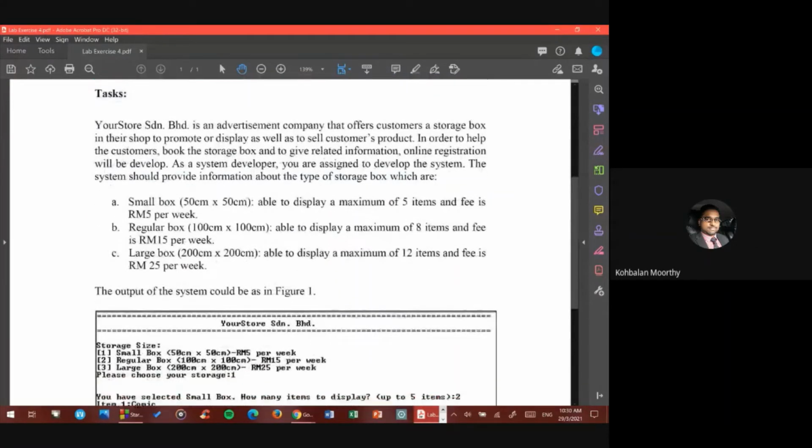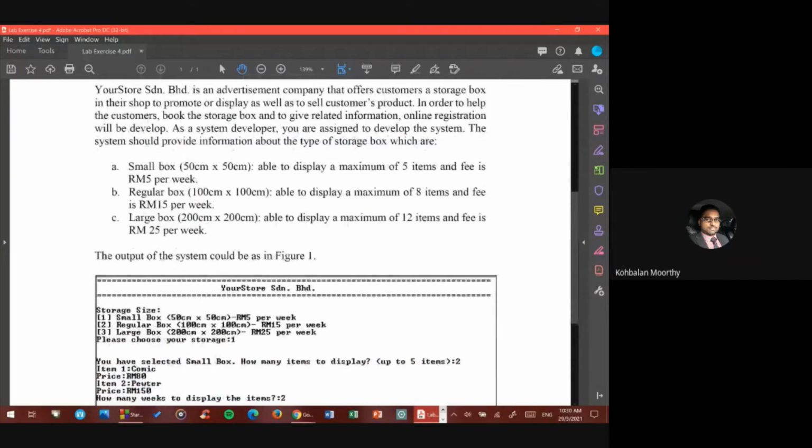So for this exercise, this is the task: your store Sunambrad is an advertisement company that offers customers a storage box in their shop to promote or display as well as to sell customers' products. So it's like a hub where you can rent it out, all right? So in order to help the customers book the storage box and to give related information, online registration will be developed. And as a system developer, you are assigned to develop this system.